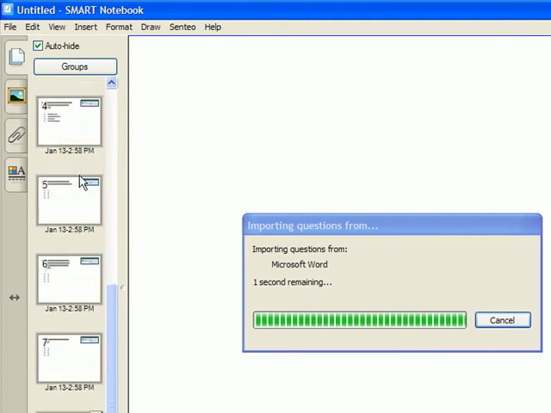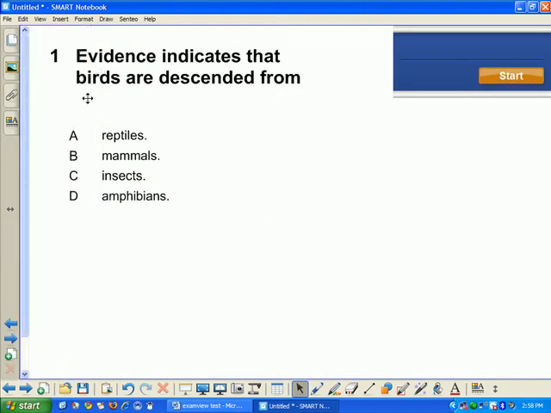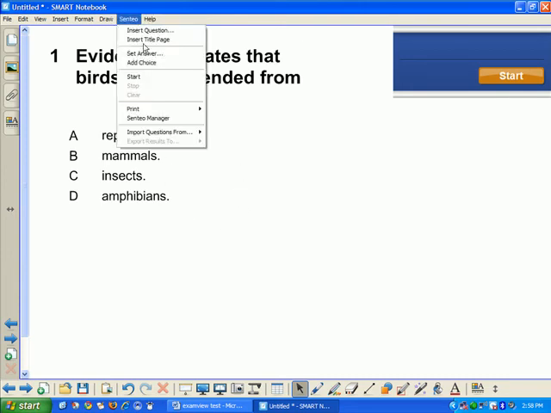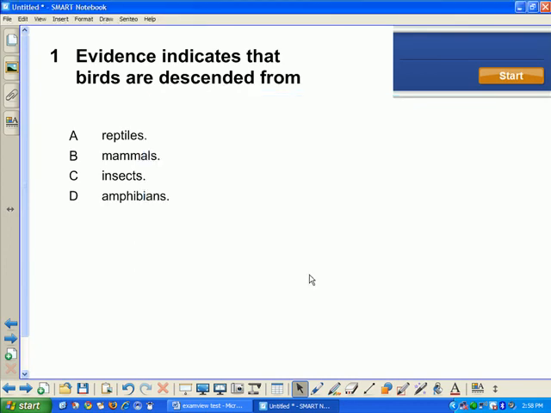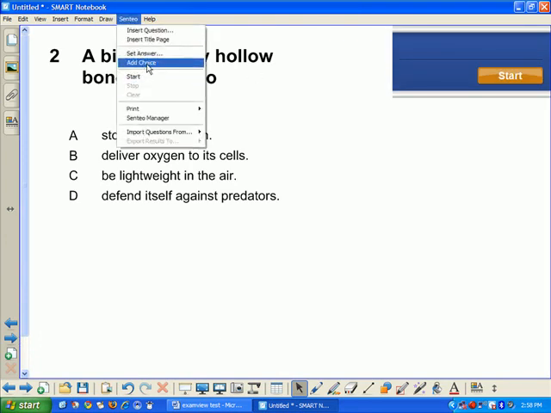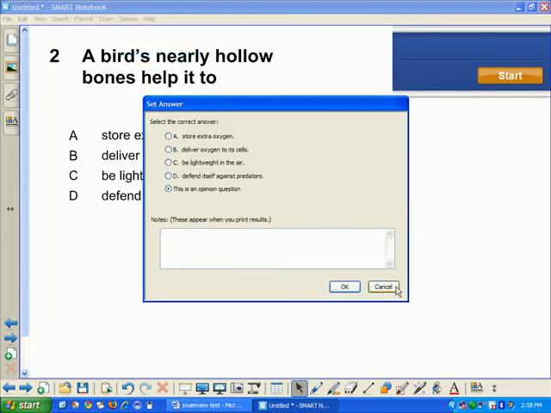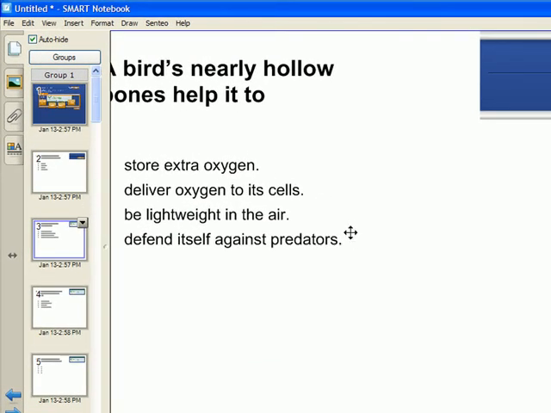So there's my title slide, and here are all my question slides. Here's my first question, A, B, C, D. Now what you need to do is on each page you have to go in and set the answer. So whatever answer is the correct answer, select that answer, click OK, and then go to your next slide. Continue to do that for all of your slides and you'll be done. Save that file, you have a Senteo quiz.